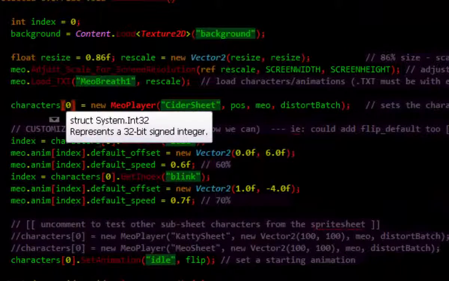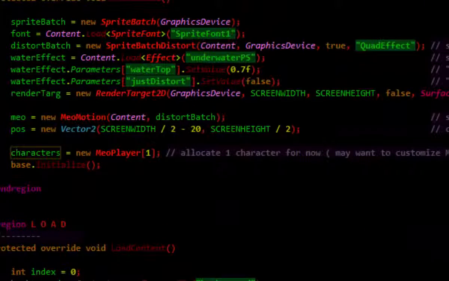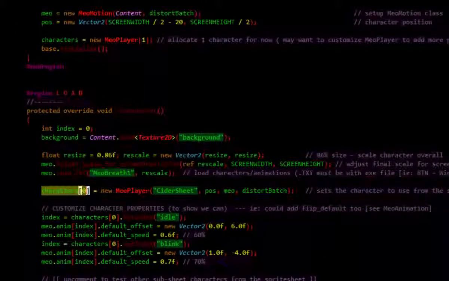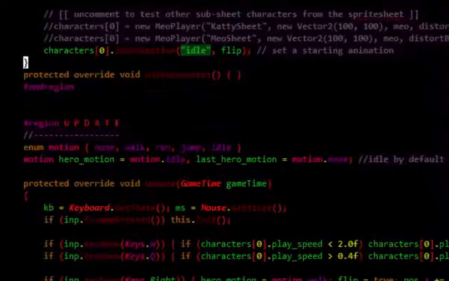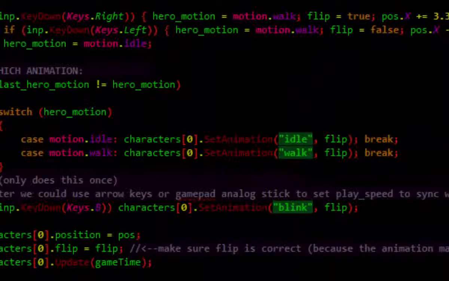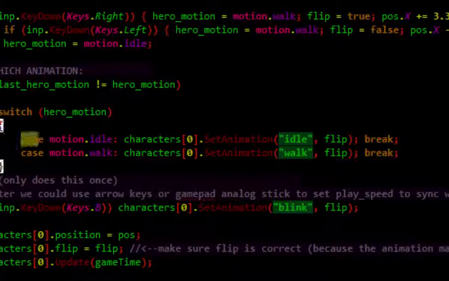Character 0, character 1, character 2, character 3, however many you have. If you're using C++, you'll be using a resized vector. And then how to get the index. And you can use enums and then have it fetch the index, or have it just know the index based on the enum. Or you can do like I did. Based on the enum, okay, well this is motion.idle. We want to set animation idle.